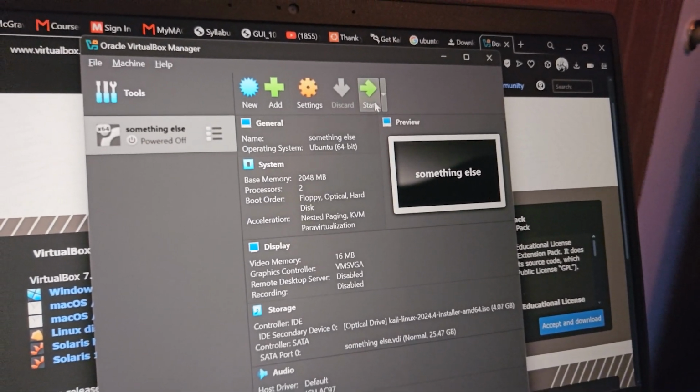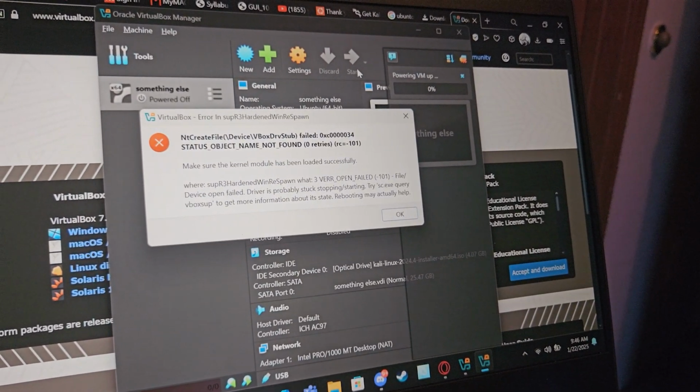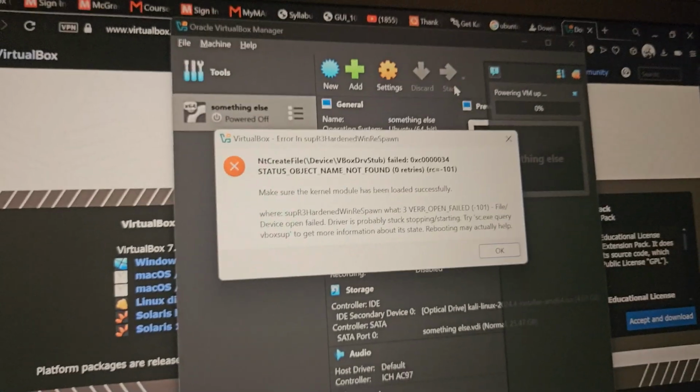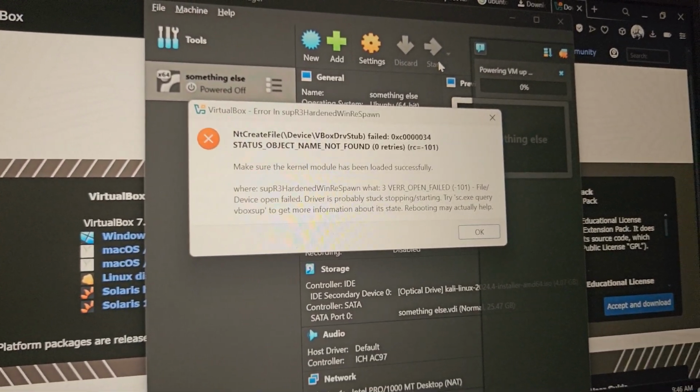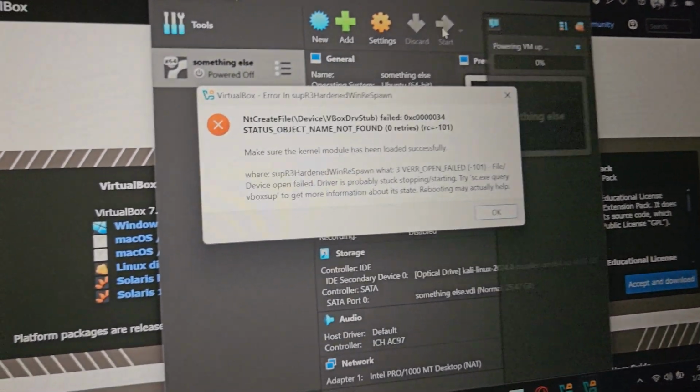All there is left to do now is start the virtual machine. Yeah, boot that. This wasn't supposed to happen. Alright, try again. Start the virtual machine.